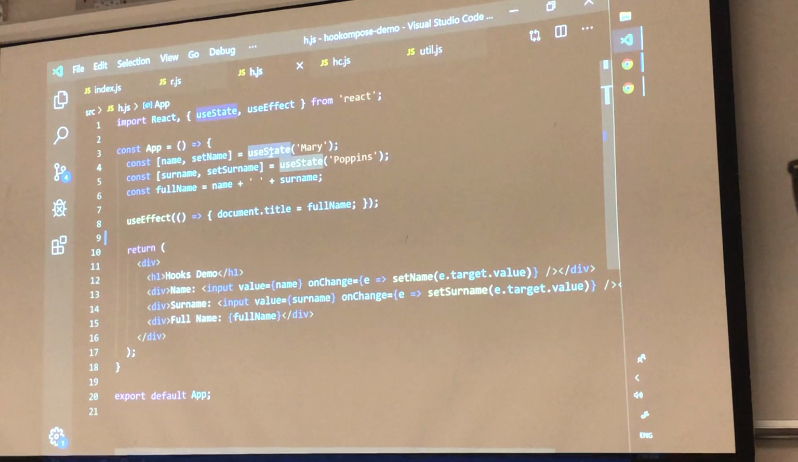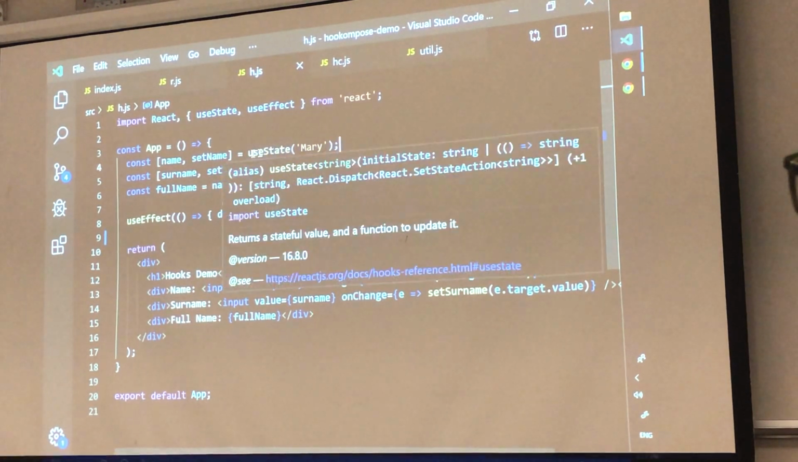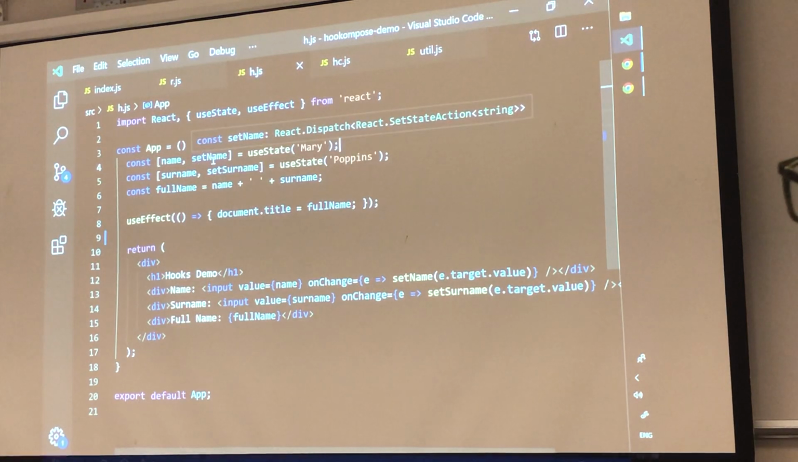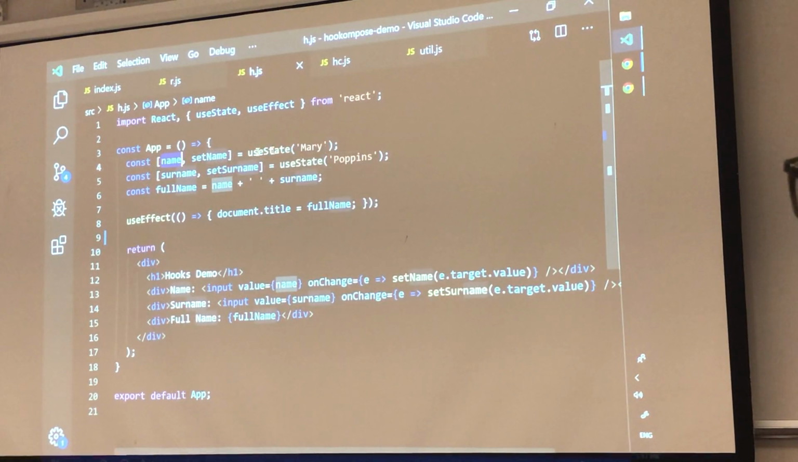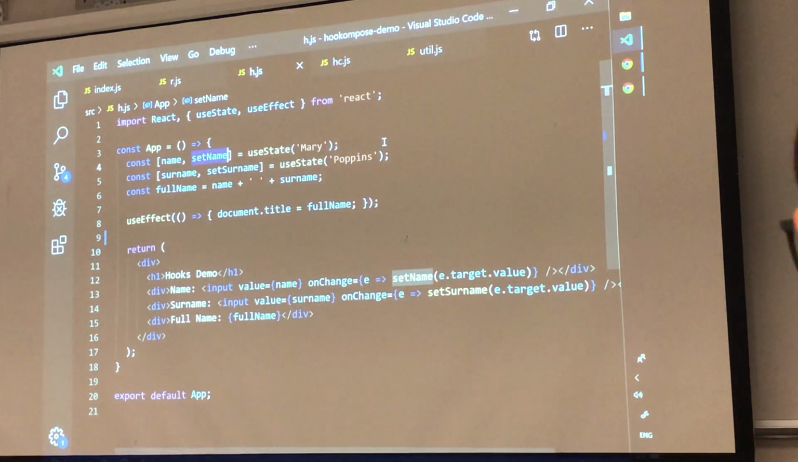With useState, you provide an initial value, and then it returns two values as an array. The first one is the value of that state. The second one is a setter function, so that you can modify that state. It's the same thing here. We create another local state, and we name it surname.